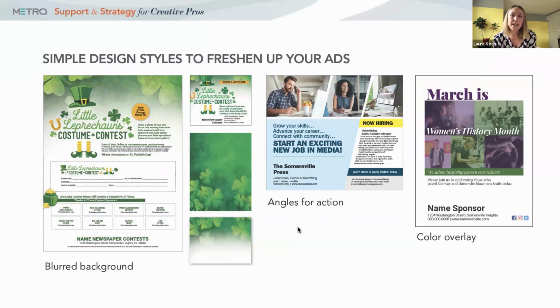And lastly, a simple way to add a little something different to your ads is with the use of a color overlay on the photos. I chose these images for this Women's History Month sponsor ad. I was staring at it for a while and thought it could just use something a little bit more to make it pop.